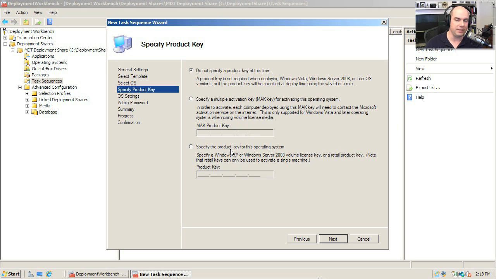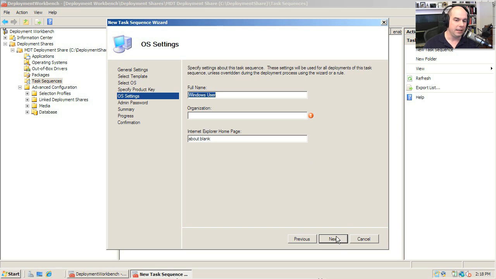So you can have many different task sequences all set up for different people and have their individual product key in here if you wanted to. They simply need to start up their computer, and now they're going to be able to use their specific task sequence. I'm not going to specify a product key. I'm going to put that in manually during our installation. Now we can specify usernames, full name, organization, and the Internet Explorer homepage as well. A lot of customization that normally we'd have to do using some of those more advanced capabilities.